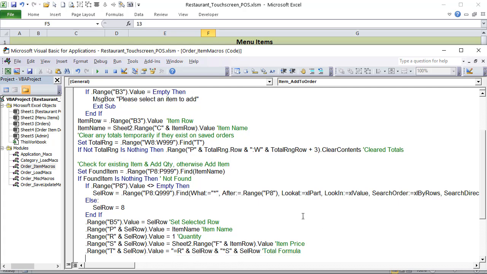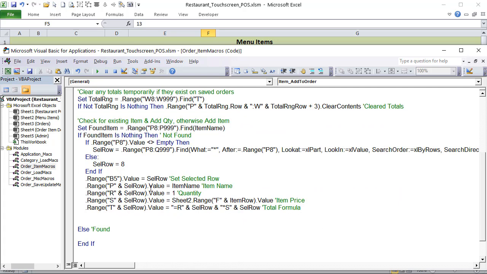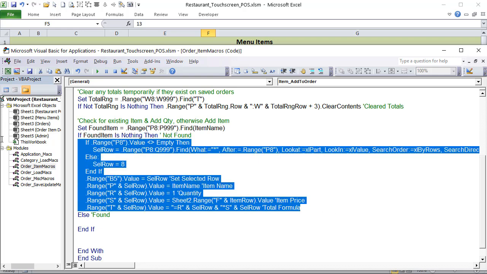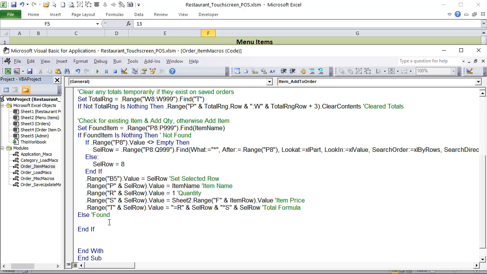That looks good. Okay, so we're good to go on that. Else, now what else? So that's all if it's not found, right? If this is not found, the item, we need to add a new one. But what if it's found? In that case, all I need to do is increase the quantity.